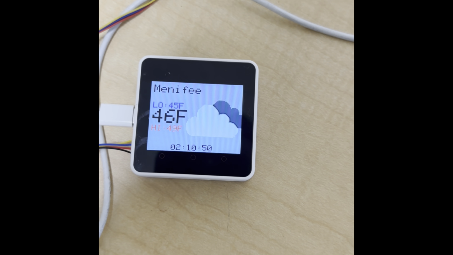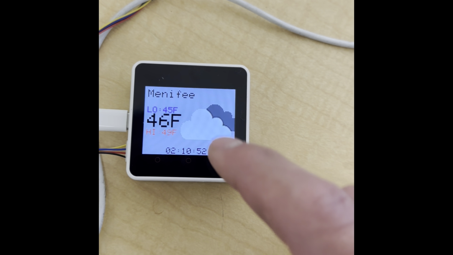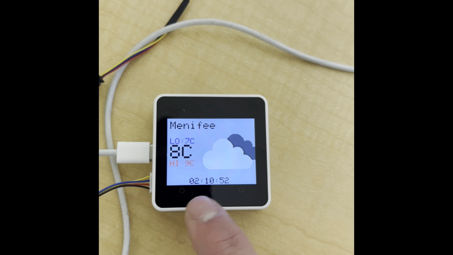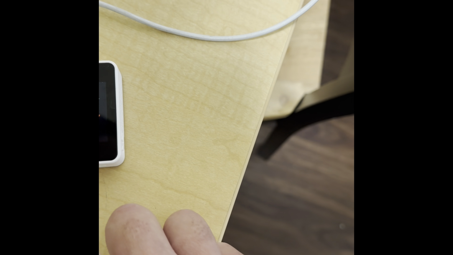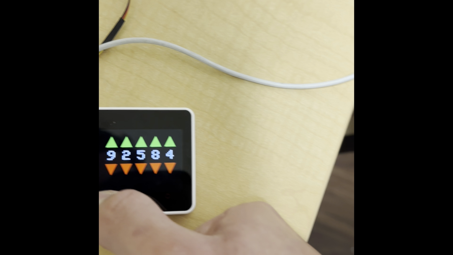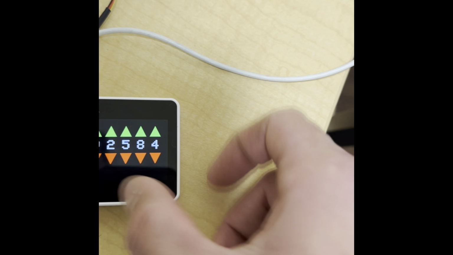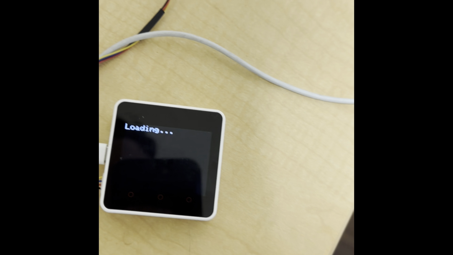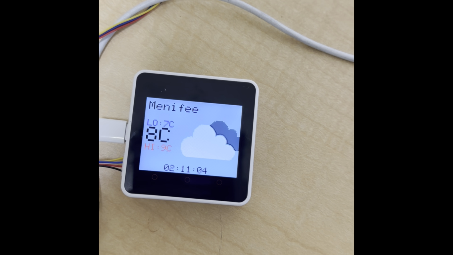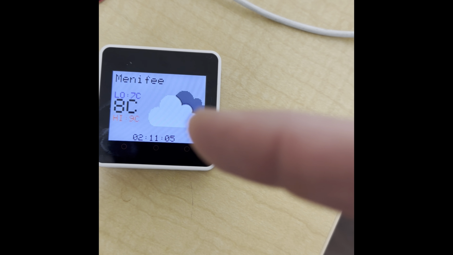Ooh, big finger hit it. Okay, so now we're in Menifee. And if you switch to Celsius, come back over to here, and come back over to here. Come on, bro. Okay. There we go. You should see it is still in Celsius. So now you can't mark us down 10%. So now we're gonna go over to what we were actually supposed to do.